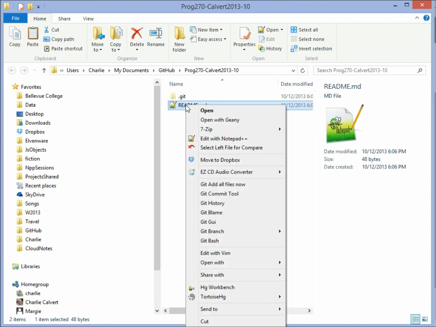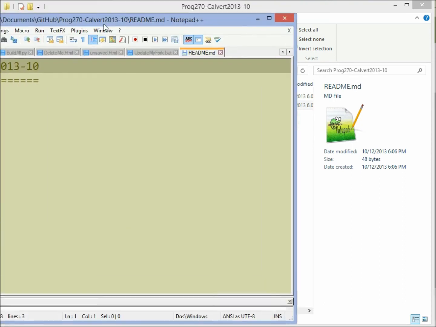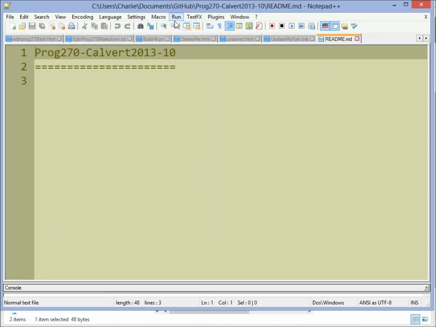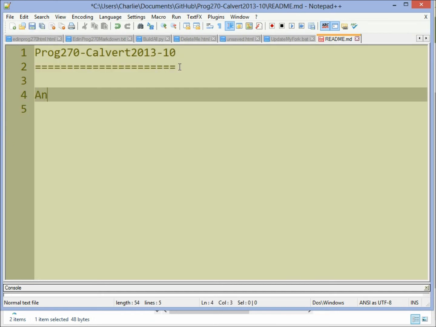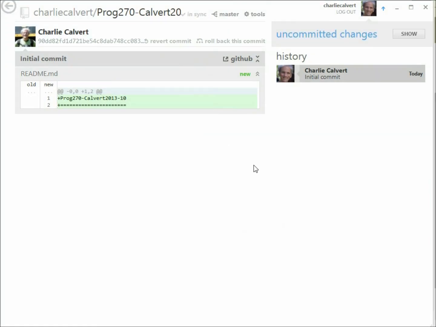I'm going to open up the README file. I'm going to edit it in Notepad++. Let me bring it open to Notepad++ in the other window. So I'll bring that over here. And you can see here's a little bit of the default text that was placed in this README. And I will add a little more default text into here. And then I'll save that work, and I'll go back to the repository itself.